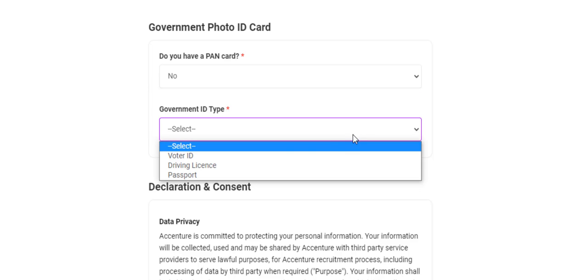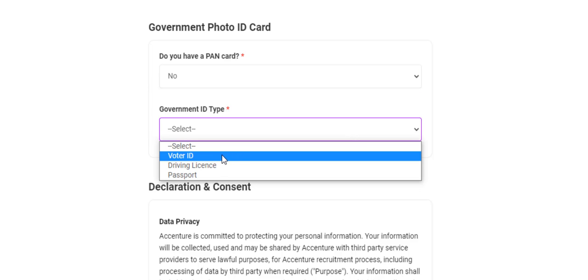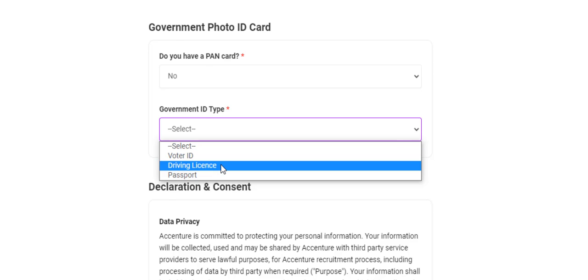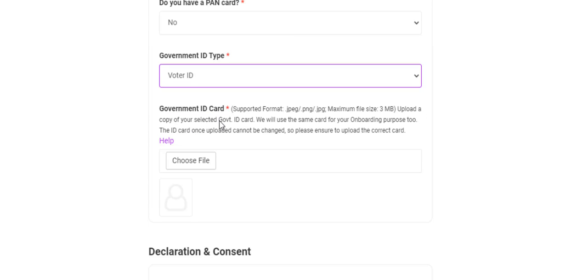Okay, and the next thing is government ID type. So you have to select either one. It may be voter ID, driving license, or passport. Upload a copy of your selected government ID card. We will use the same card for your onboarding process too. The ID card once uploaded cannot be changed. So please ensure to upload the correct card. So you have to upload the correct card with good clarity.